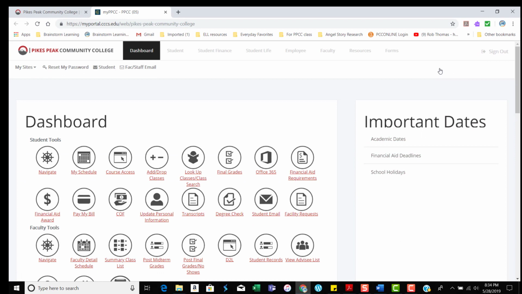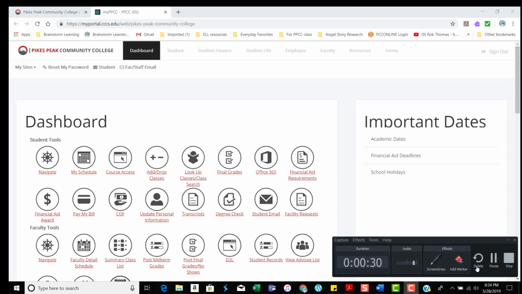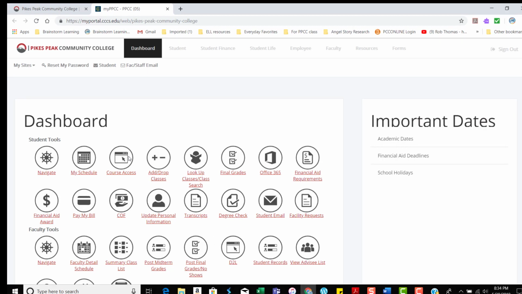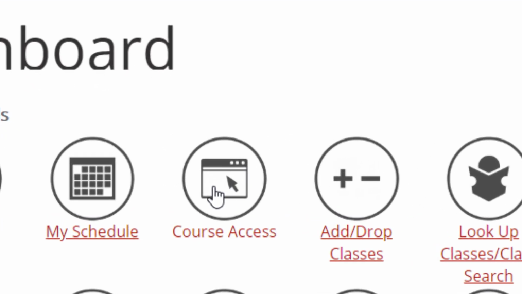Usually it'll ask you for your S number and your password. Mine are already saved, so it automatically pops up. Once you're on this page, for you all, you will click on Course Access. This is the student dashboard. For me, I click on D2L.